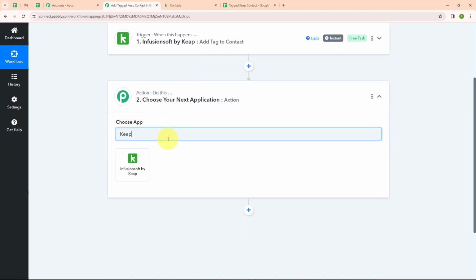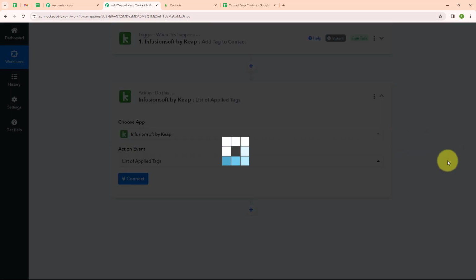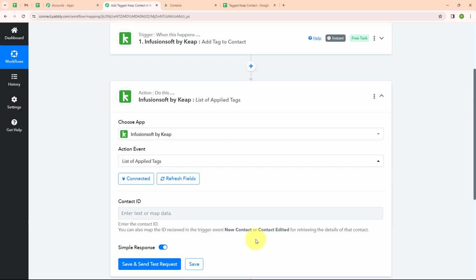Here I'm going to select my action application as Keap again. And this time my action event I'm going to select as list of applied tags. I'm going to click on the select existing connection because I have already created a connection between my Keap account and Pabbly Connect. And now I'm going to click on the save.